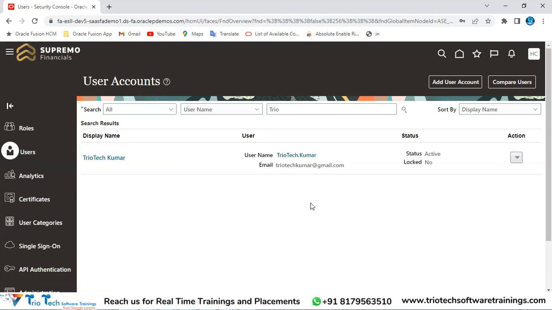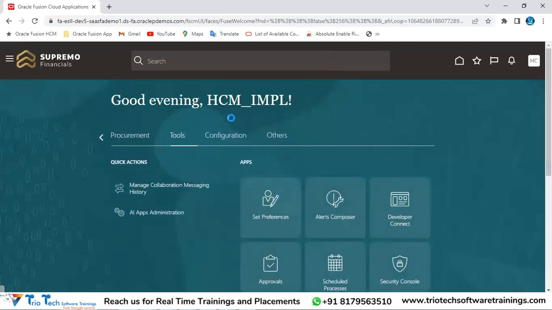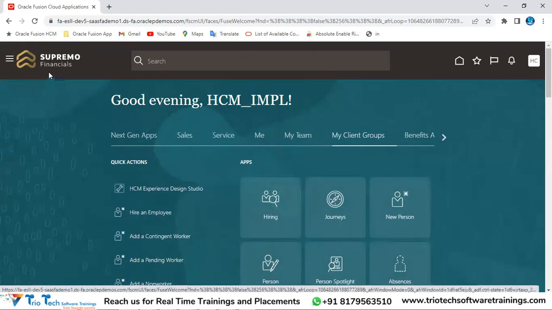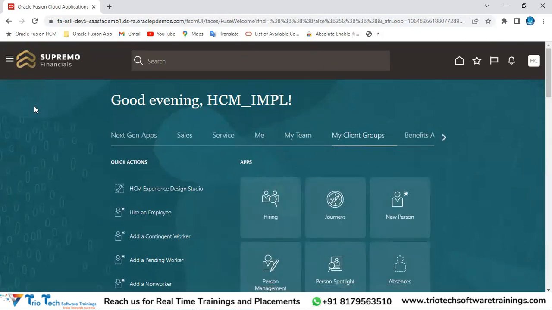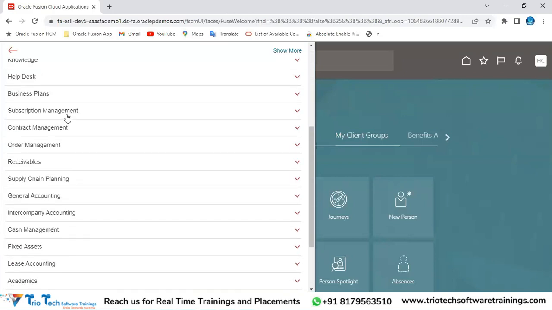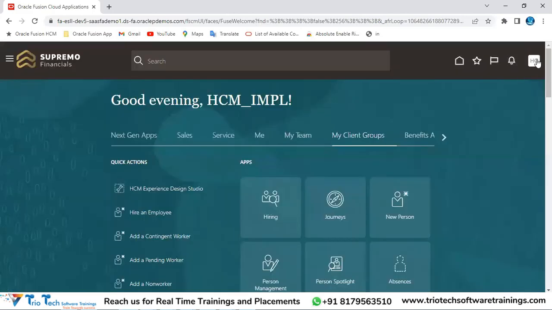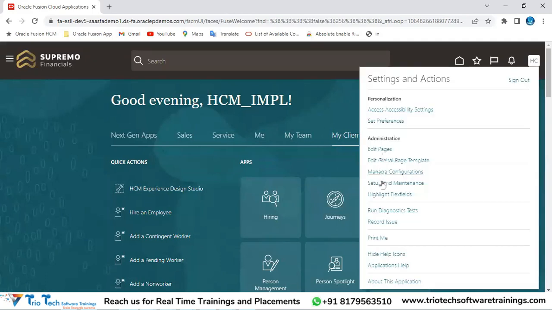Okay. Now let me try to sign in with this new user account in the system and check it out. Now see, with my HCM_IMPL, the current login that I am using for our training, how many functional areas I can see. And if I click on the navigator also, how many functional areas I can see. Even if I come to the right side settings and actions, here also I can see many things, right?